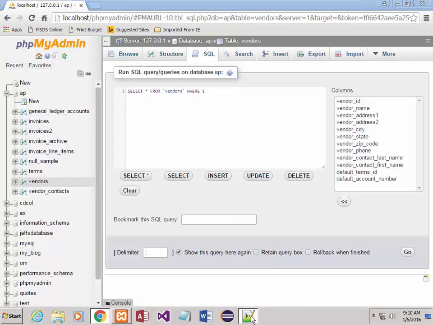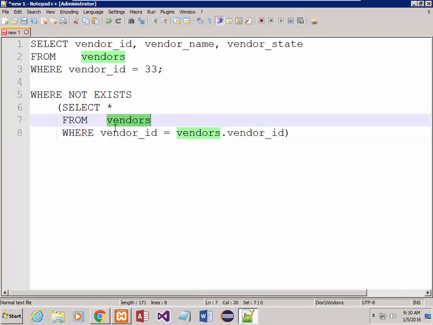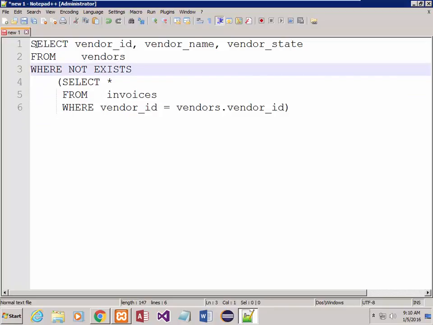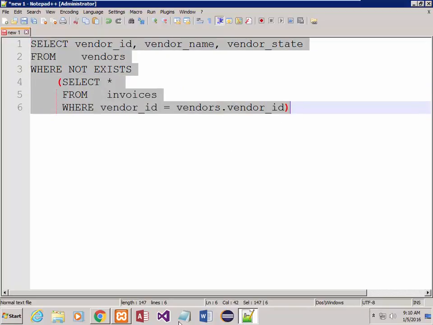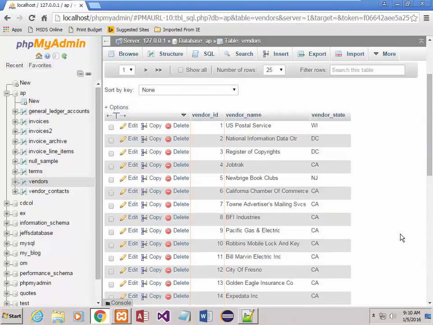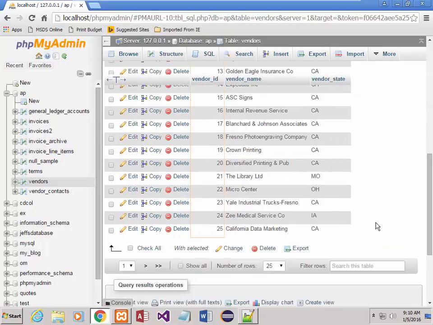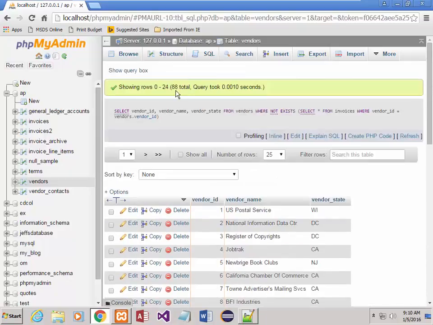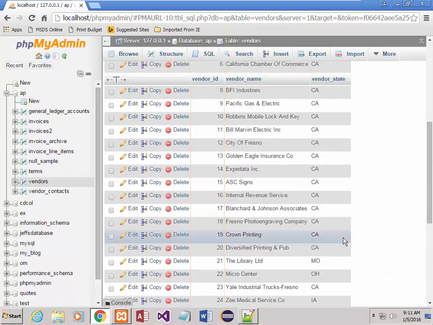I wonder, did I make a mistake here? Yes, I did. There should have been invoices. There we go. So, that was my mistake. Now let's check it out. Because I was checking the vendor ID to see if it was empty, and I should have been checking the invoice ID to see if anything existed. So let's try that. Now notice what we get. All right. 88 total, which is exactly what is shown in the book. So these are the 88 vendors for which there are no invoices.